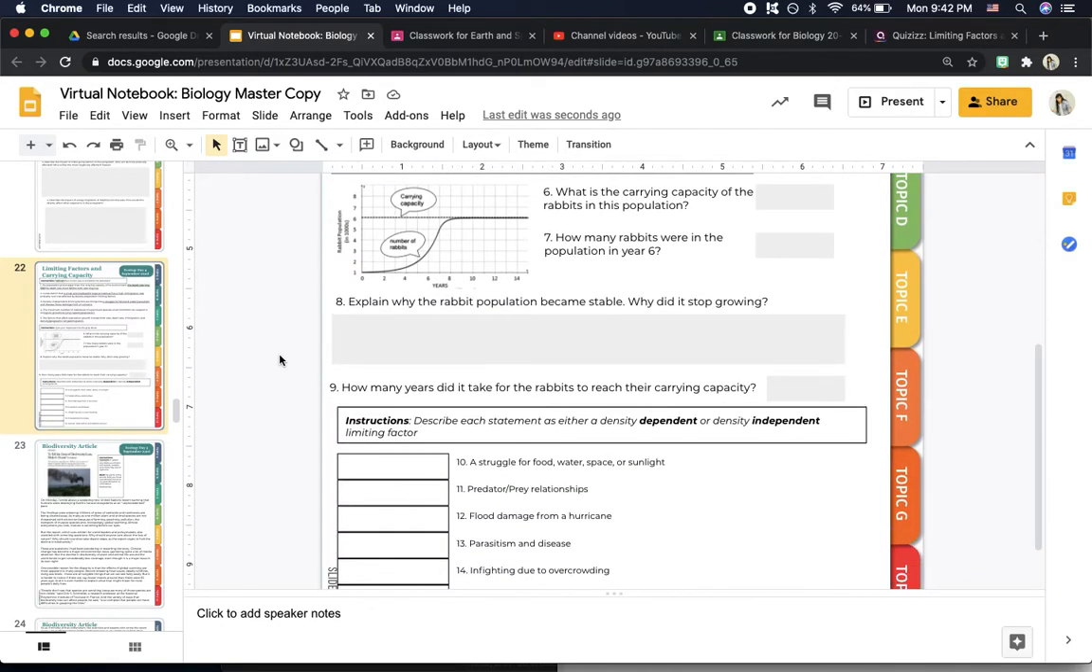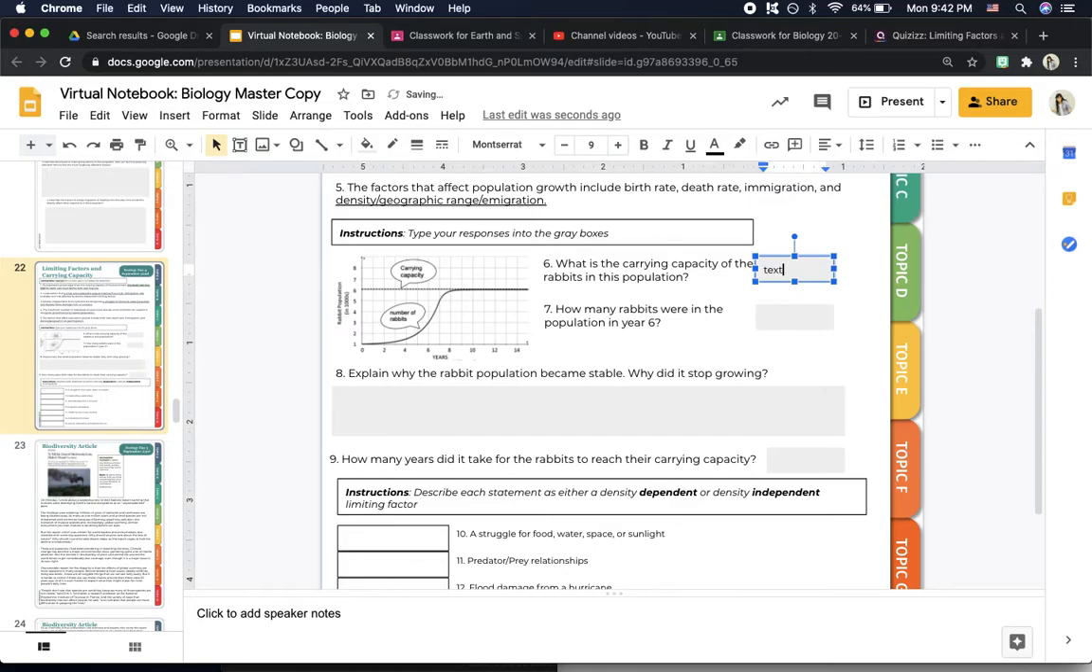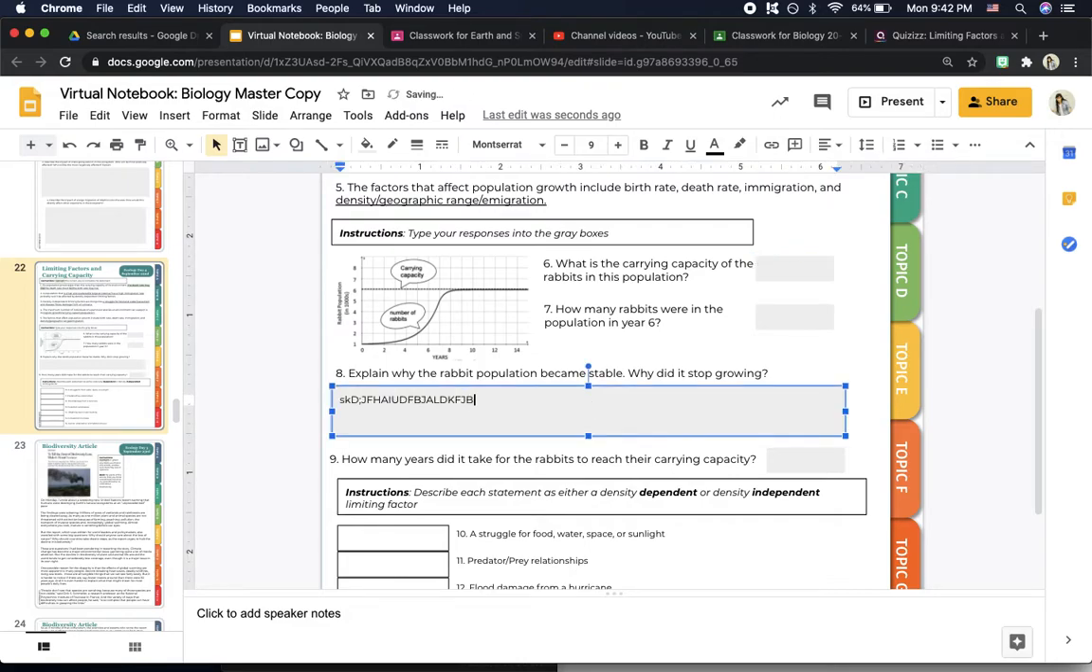Next, if we scroll down to 6, I just want to emphasize that these little gray things are text boxes, y'all. You can type directly in them. You don't need to make a new text box that sits over it. You just type right in here, and that is the perfect way to do this. These are pretty self-explanatory, so I'll let you do 6 through 9 all by yourself.